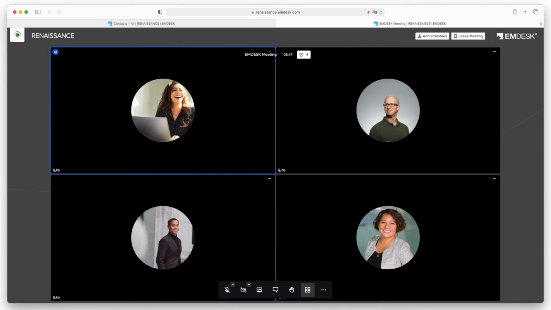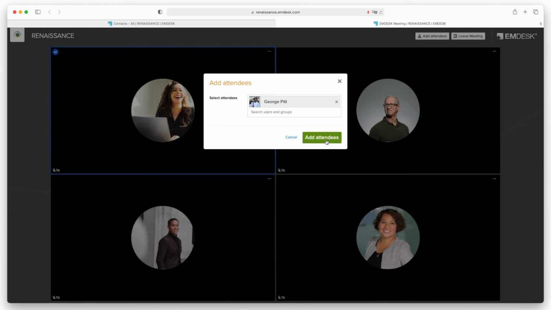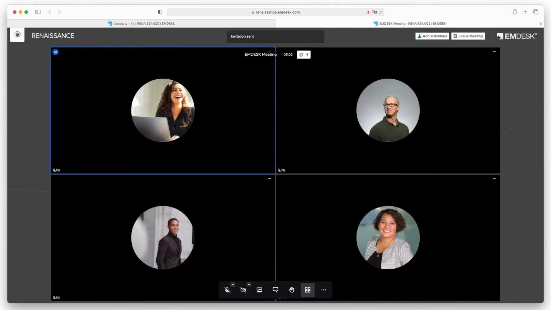The moderator has the ability to add further attendees while in the call. You can simply click the Add Attendees button at the top of the page. Select an additional attendee and then click Add Attendee. All added attendees will now receive an in-app and email notification to join the meeting.